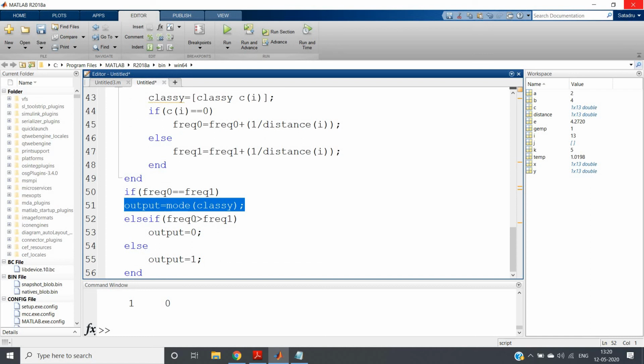Else if frequency 0 is greater than frequency 1, then we can say that among the k data points, some data points which come under class 0 are closer to our test data point, so we will map our output to 0, else our output will map to 1. So this is simply weighted nearest neighbor.